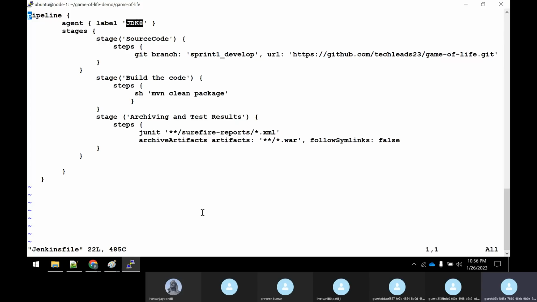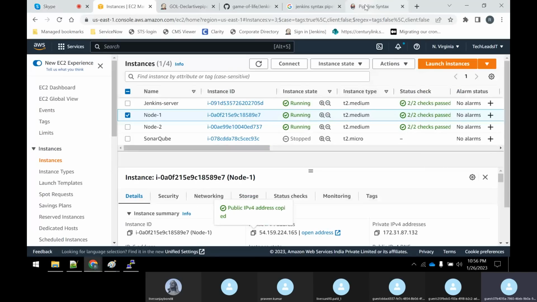So now I will save this file, and I'm already writing a pipeline.